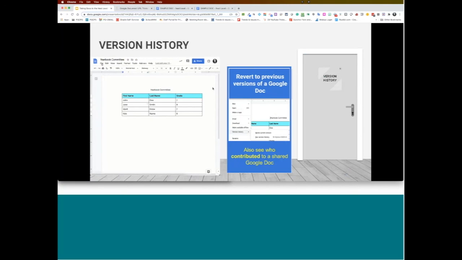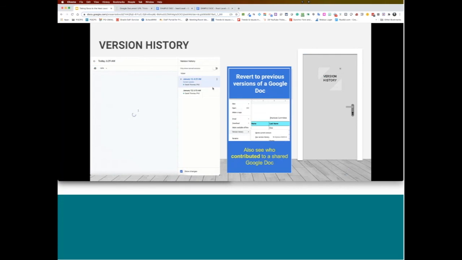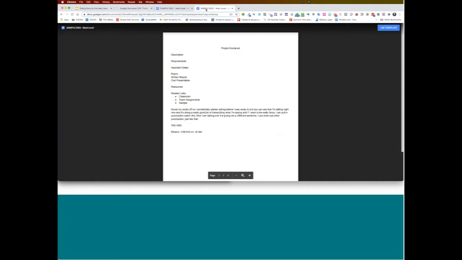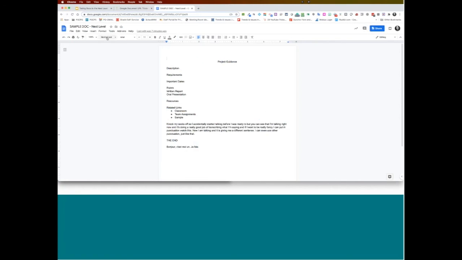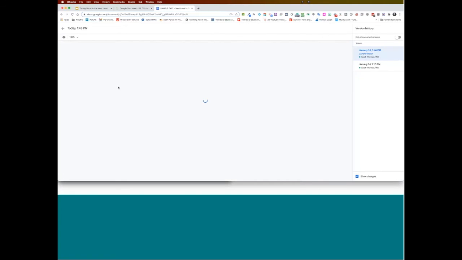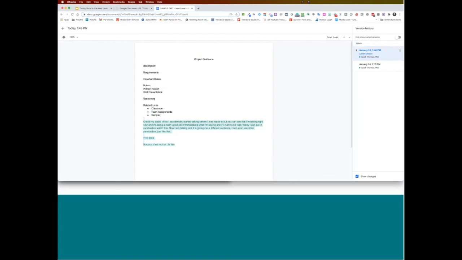All right, and one more thing that we're going to show you, version history. So you can use this tool to revert to previous versions of a Google Doc. So this is what I was referencing before, when I hit undo, and I said that there's actually a faster way. What I could have done instead is that I could go to File, scroll down to Version History, and see Version History. And I see every change that has been made.